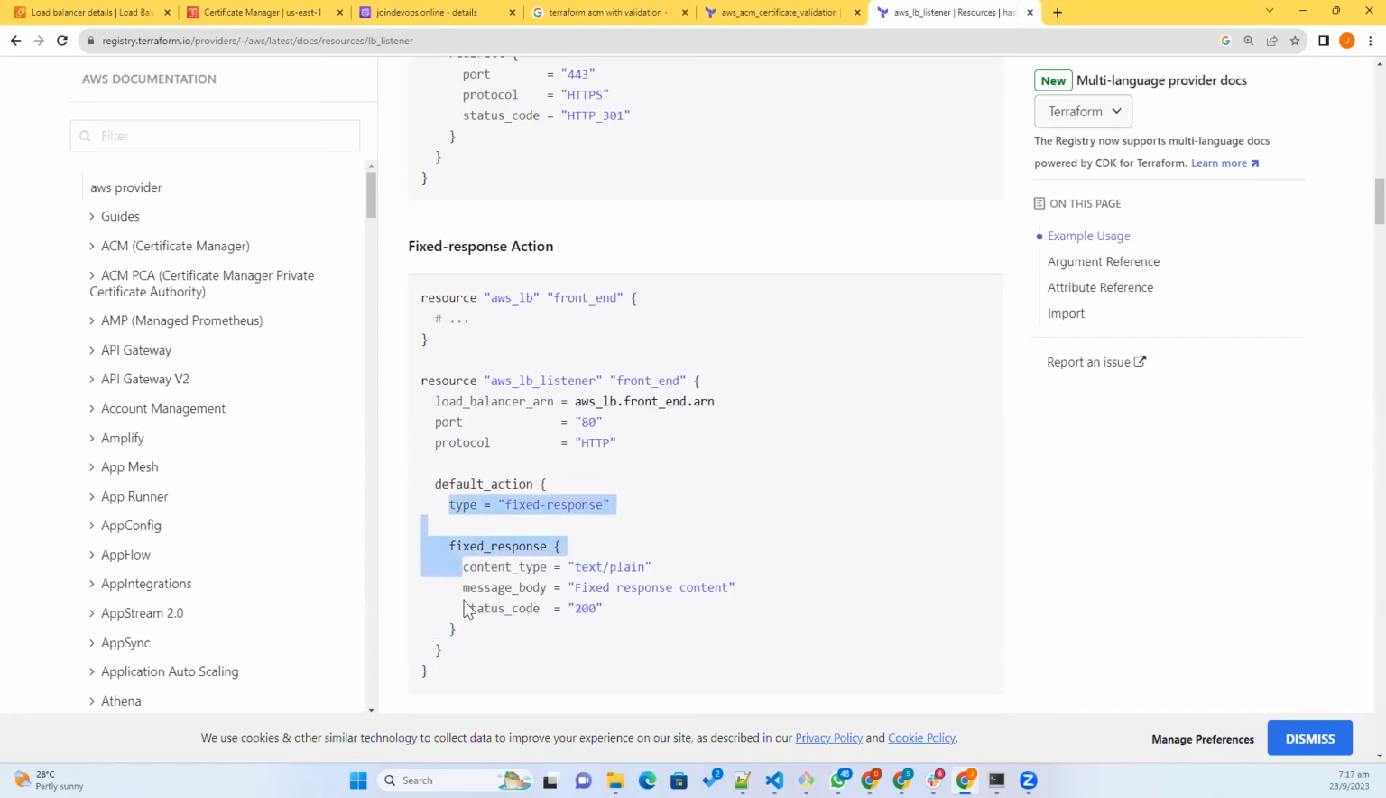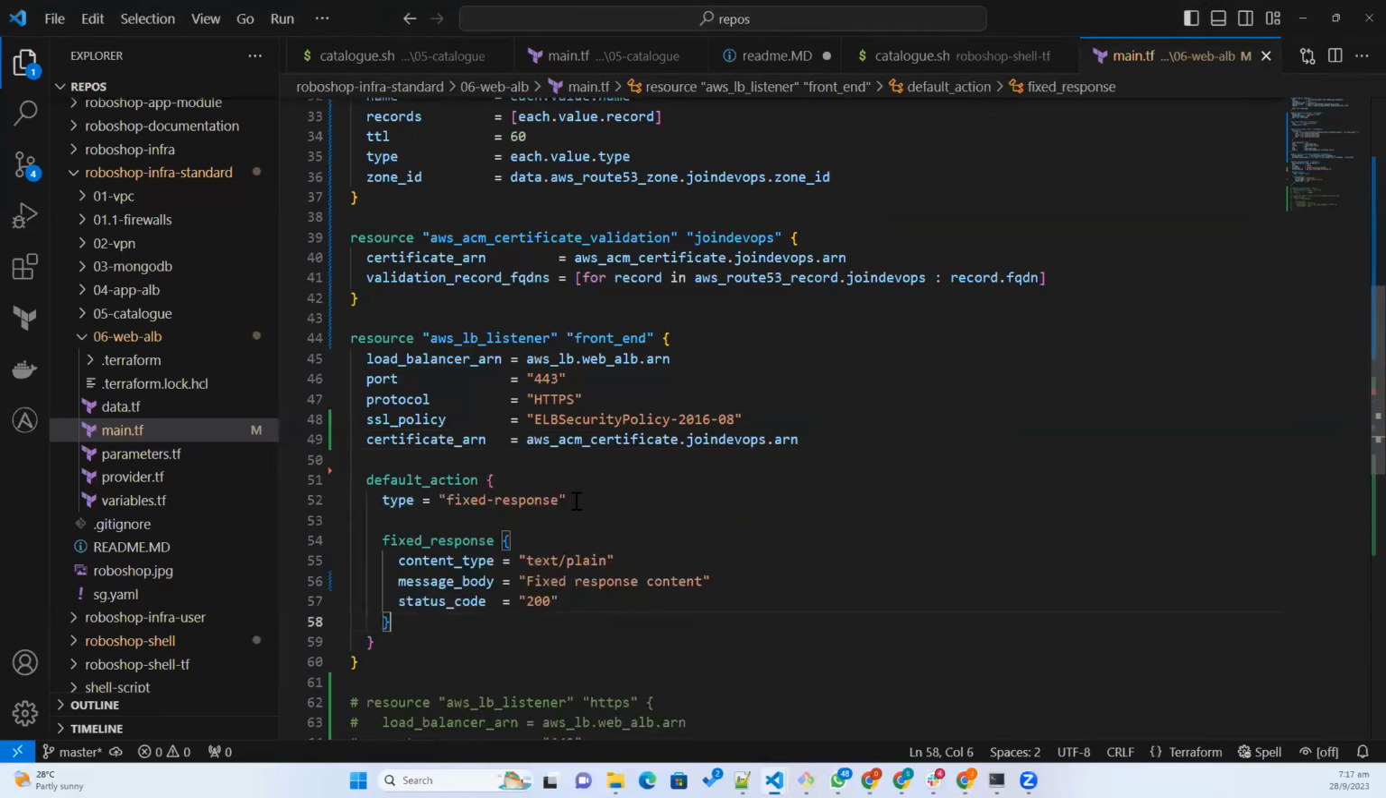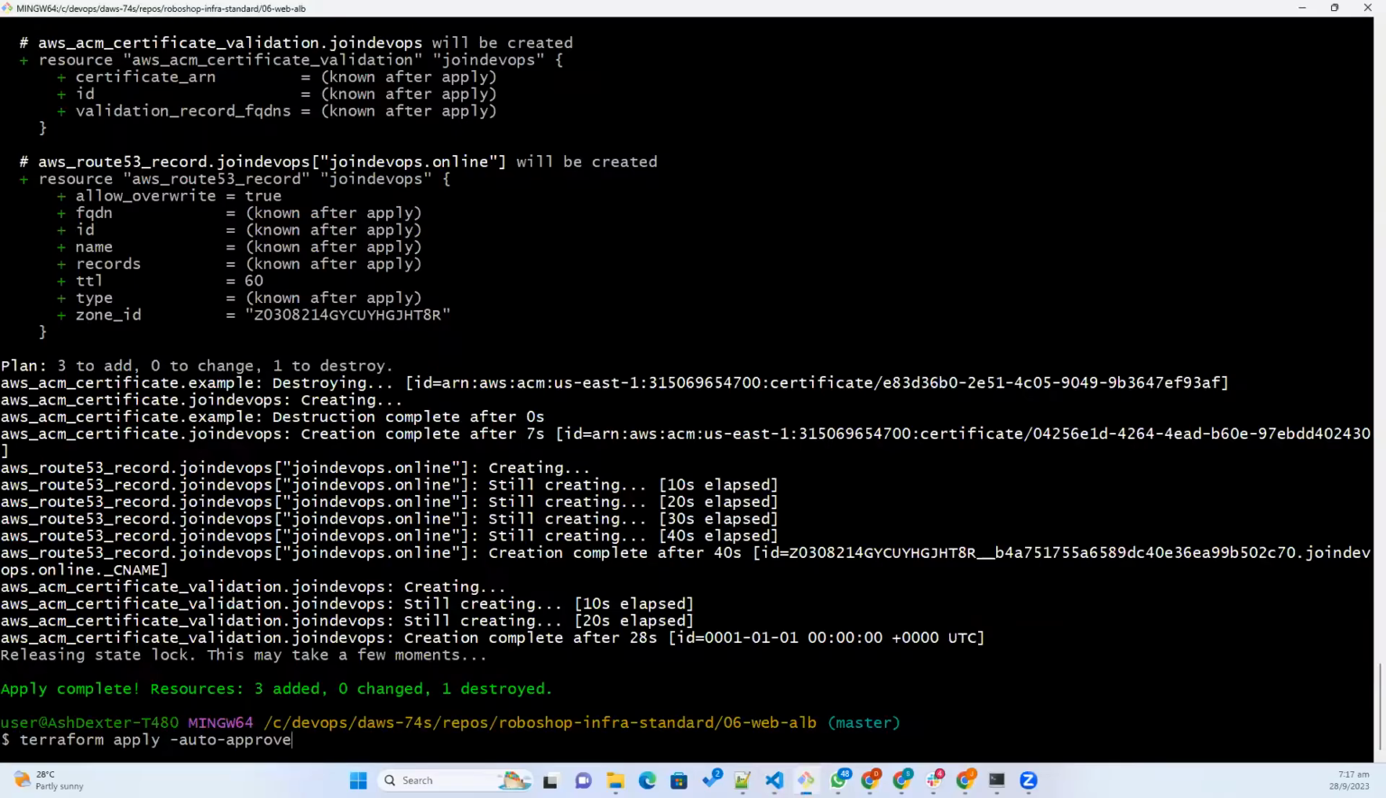Default action type fixed response. I'm just giving some content. So this is the fixed response from web ALB HTTPS. This is what I'm giving, and this will send the status code 200. That's it. Okay, now let us apply this.